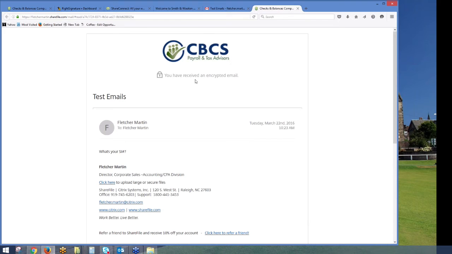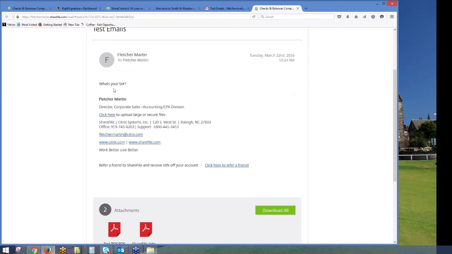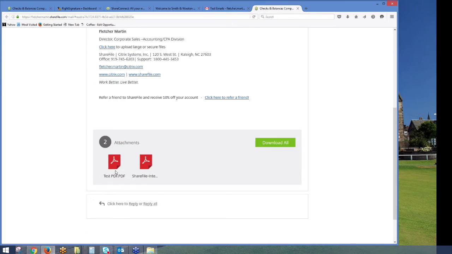You'll notice that this email is also custom branded for your business. Any type of privacy statements or email signatures that you have here will still be intact, and then your file attachments will be listed right down here at the bottom. Files can be downloaded by just clicking on the green download button if you're downloading multiple attachments, or you can just click on the tile itself.